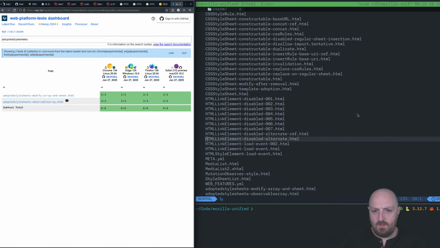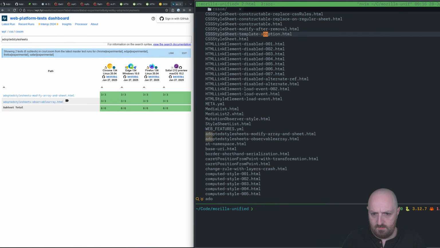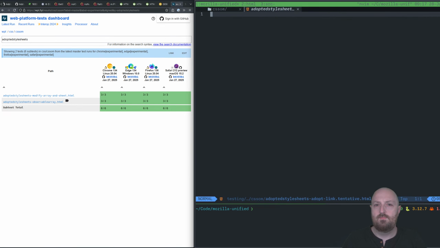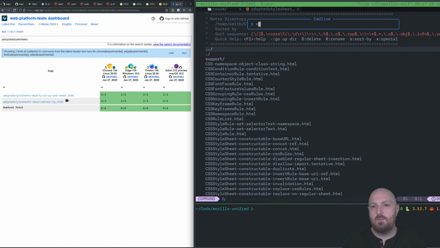Right. So there's an adopted style sheets thing somewhere in here. Adopted style sheets. So there's observable array and modify array sheet. So I think we're going to say adopted style sheets, we'll keep the casing. We're going to call this adopt link tentative HTML. And we're going to make another one which is going to be adopt style tentative HTML.